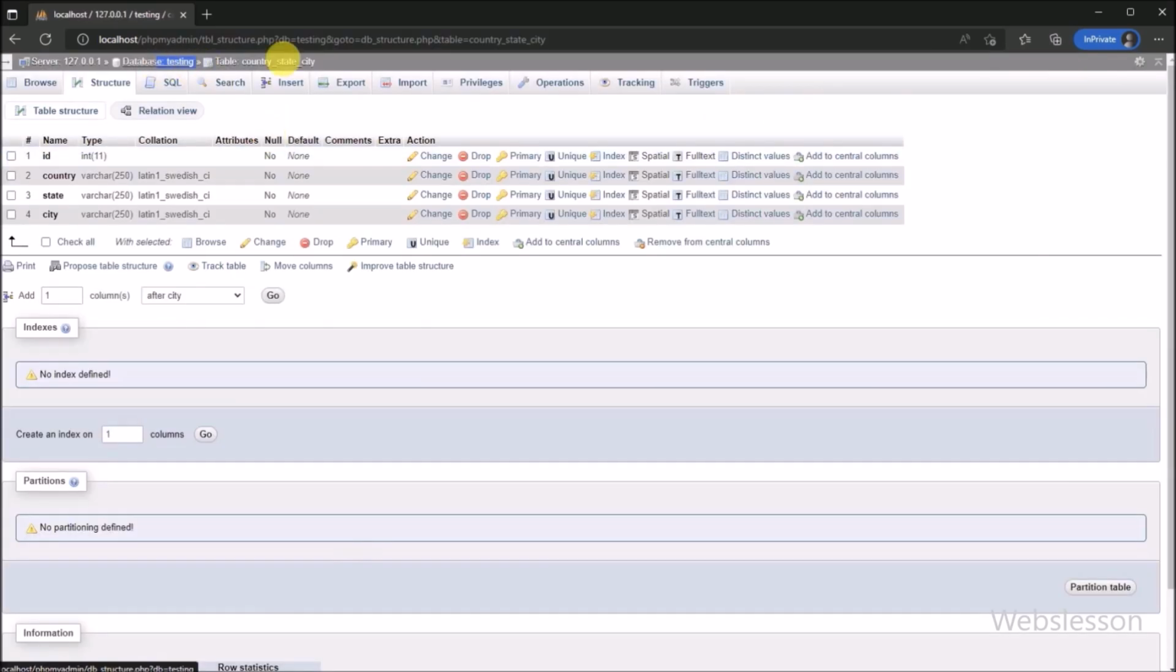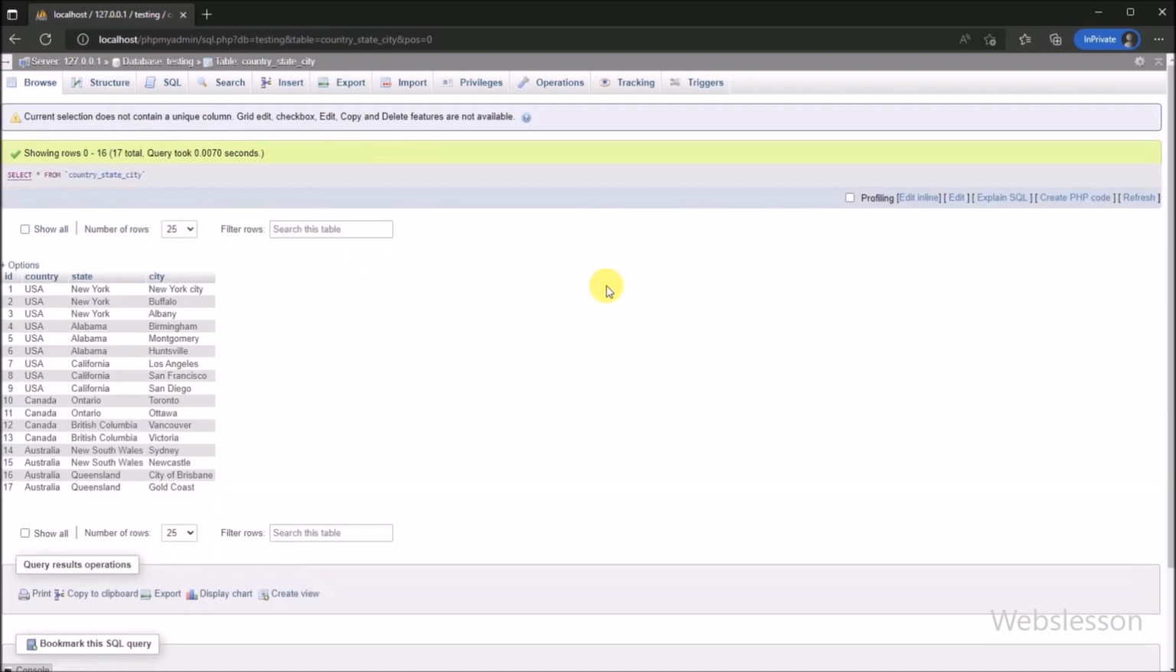So this is our testing database. Under this database we have one country, state, city table, with table columns like id, country, state and city. Under this table, we have already inserted some data. So we will use this table data to create a dynamic dependent select box in Node.js.